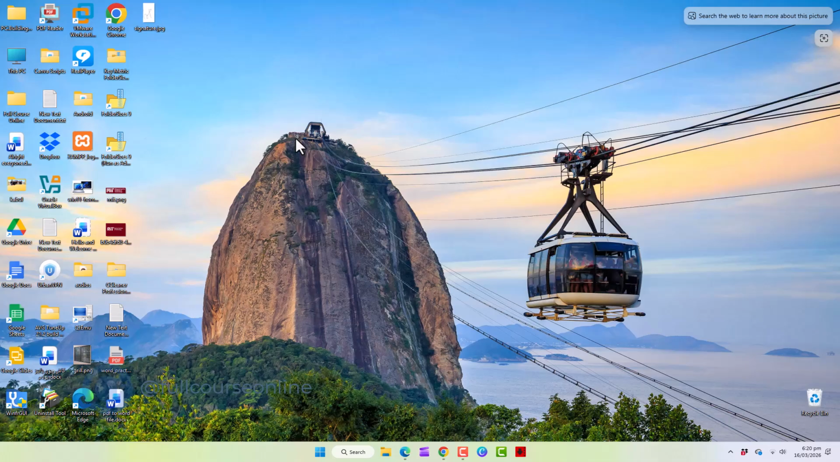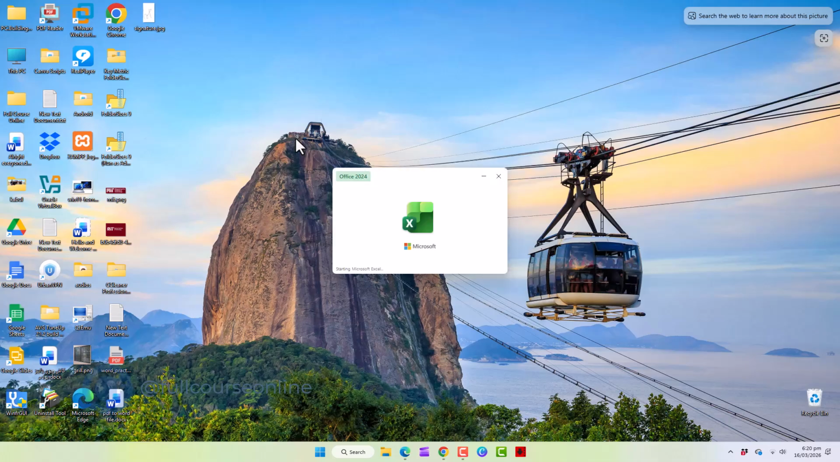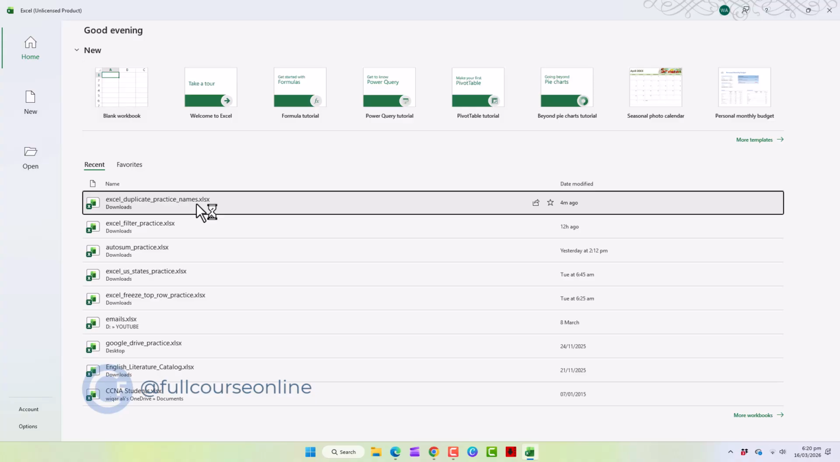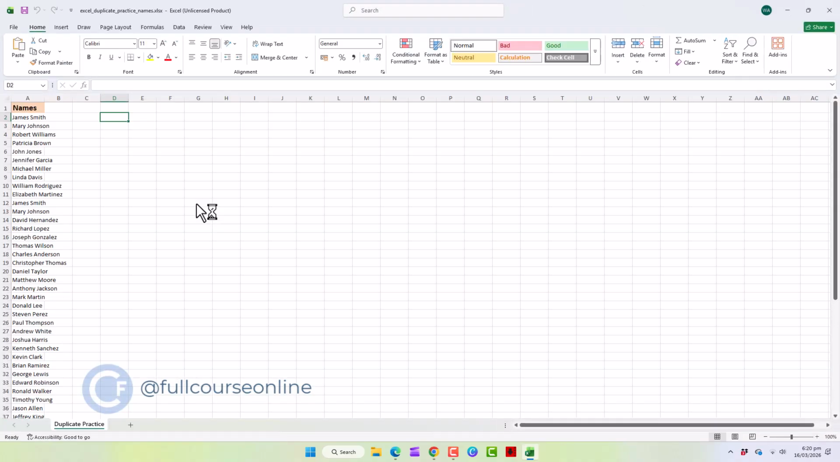In this video, I will show you how to highlight duplicate values in Microsoft Excel. This feature is very useful when checking lists such as names, IDs, or product numbers to find repeated entries.